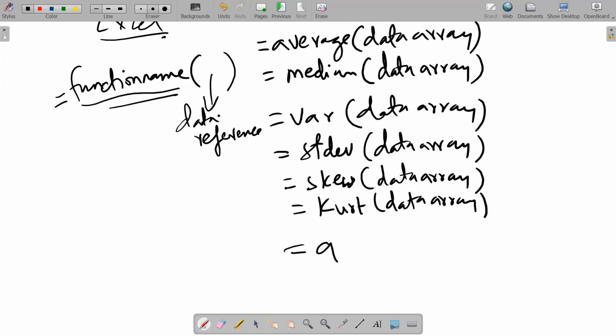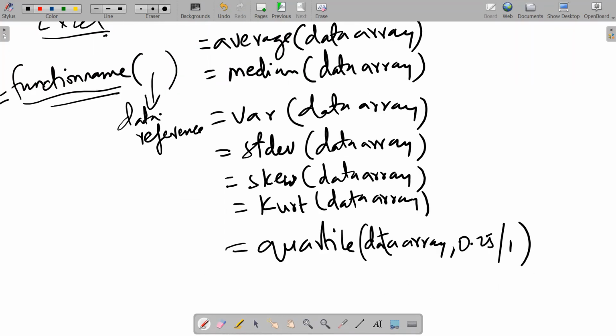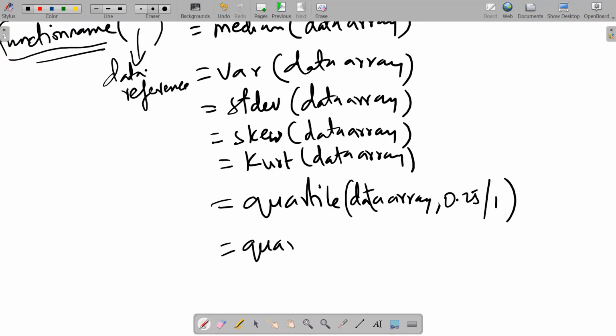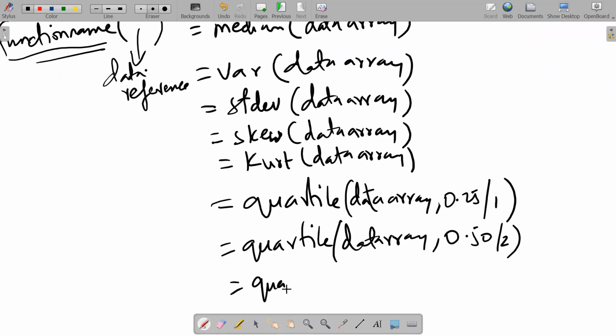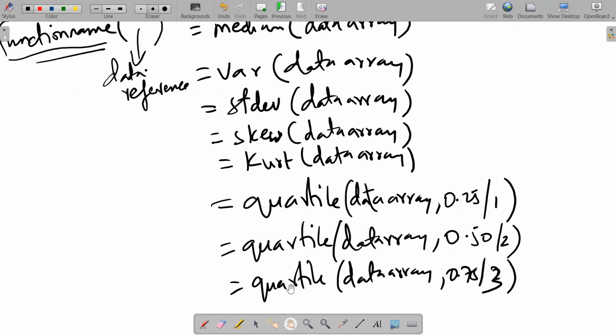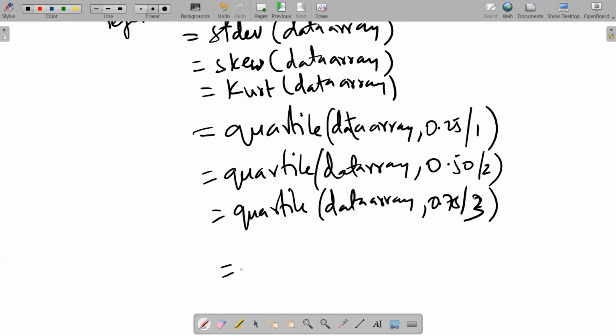Equals quartile, data array, 0.25. In all software you have to use 0.25. In the latest Excel you need 1. Equals quartile, data array, comma 0.50, or equals quartile, data array, comma 0.75, or if you want a specific percentage, equals quartile, data array, comma 0.80.